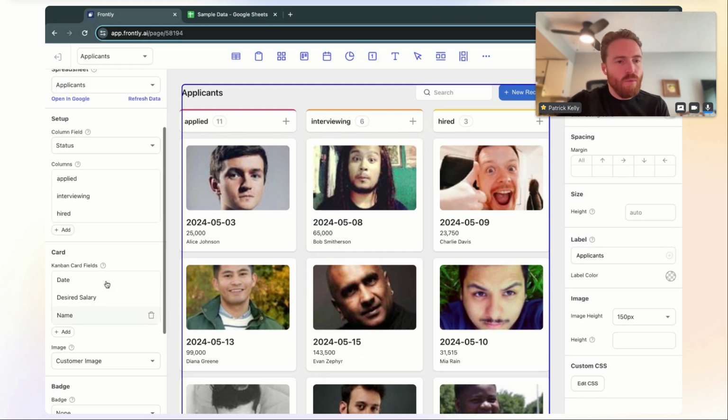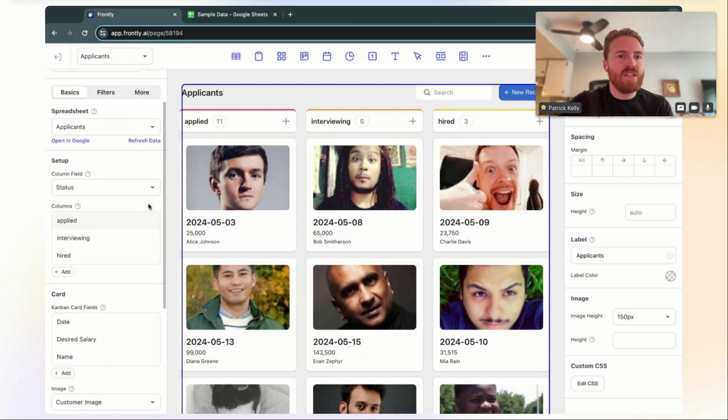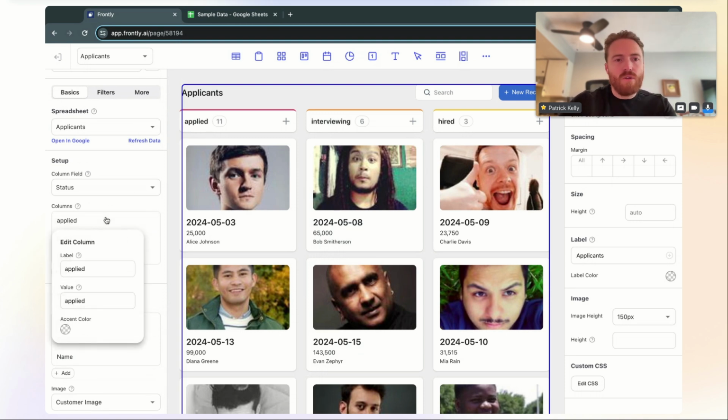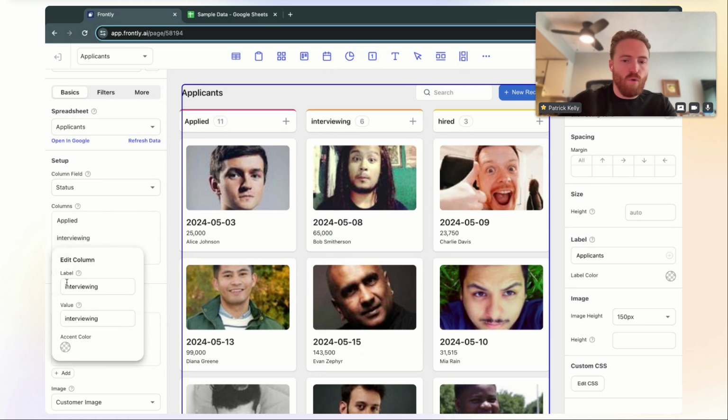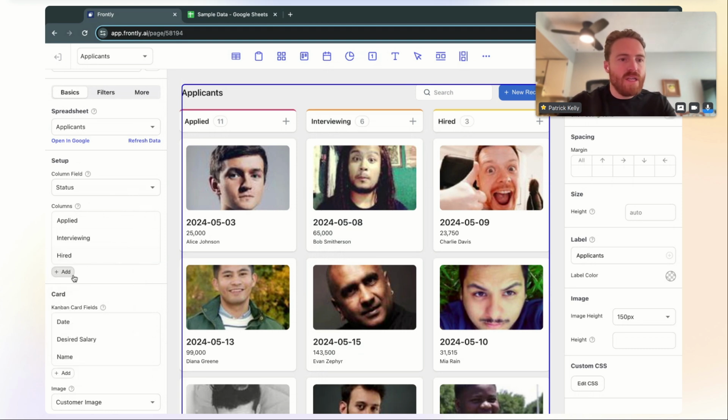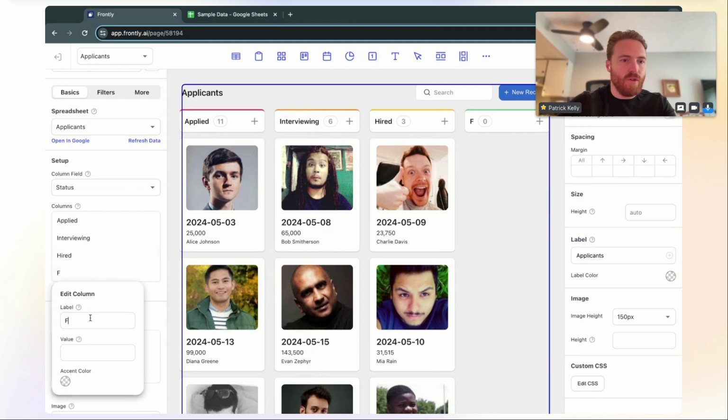I can still make changes though, and that's the power of Frontly. So one thing I can do is adjust the order, because actually I want this order: applied, interviewing, and hired. These are lowercase right now, so I can go in and adjust the label so it looks a little more professional. And then I'm actually going to add one more manually, and I'm going to call this fired. An important point here is that I can set the label to whatever I want, but I want the value to perfectly match what I have in my spreadsheet.